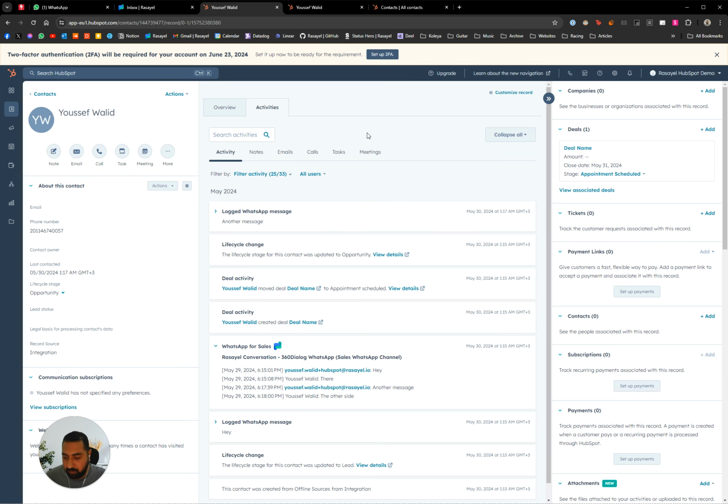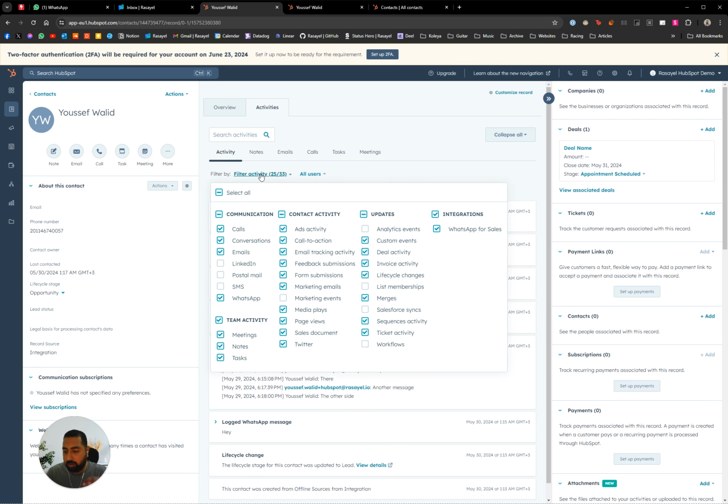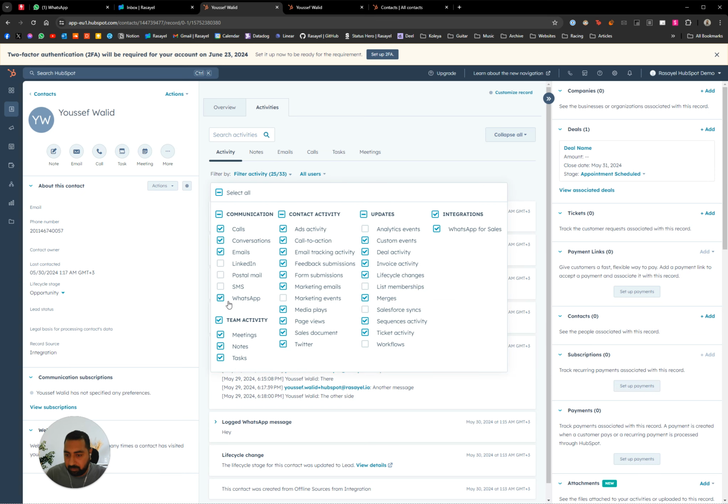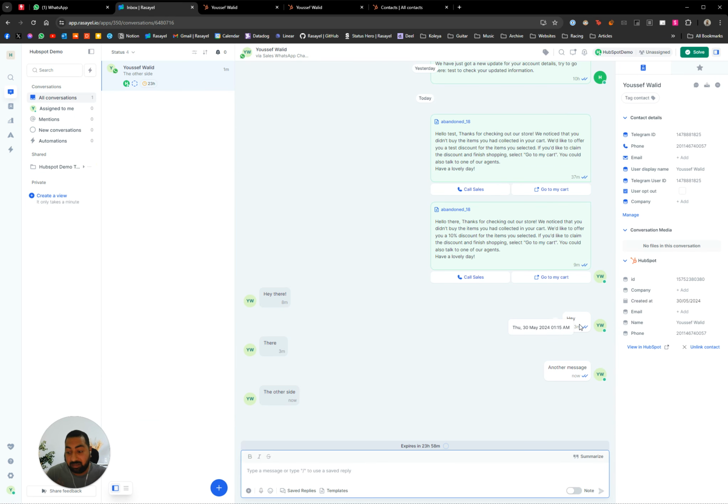And this takes us to the fourth feature of the demo, which is basically engagement logging. Engagement logging is similar to activity logging, but instead of logging those WhatsApp messages as integration activities, we log them as WhatsApp communication engagements. So when I enable the WhatsApp filter right here, you will see that every outbound message that I've sent is being logged here as a WhatsApp message. So the first one says, hey, the second one says another message. And these are the messages that I sent as a sales agent to the end user.